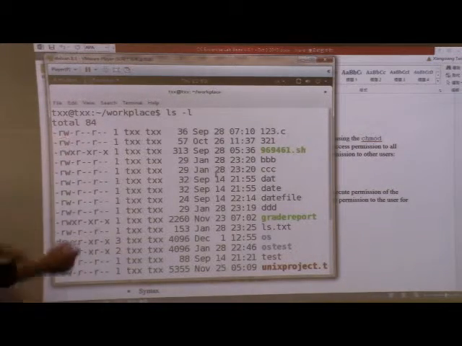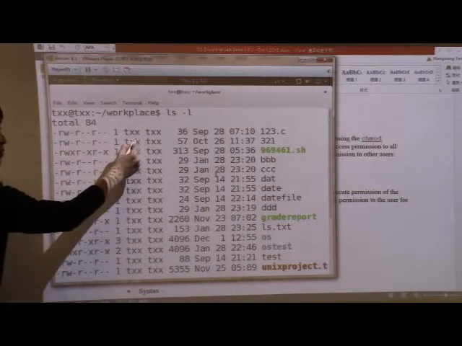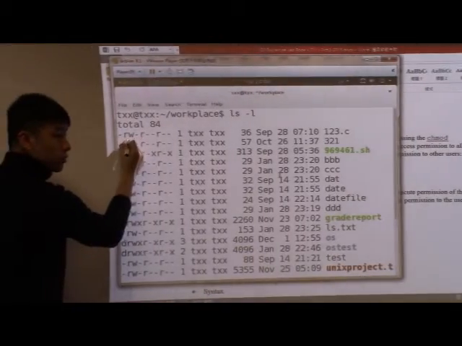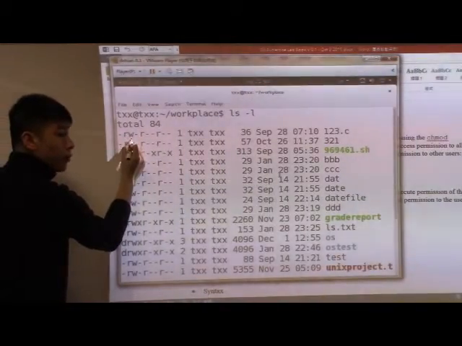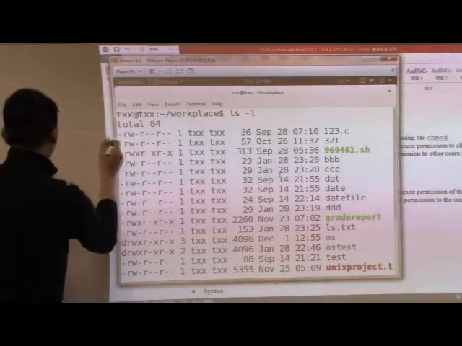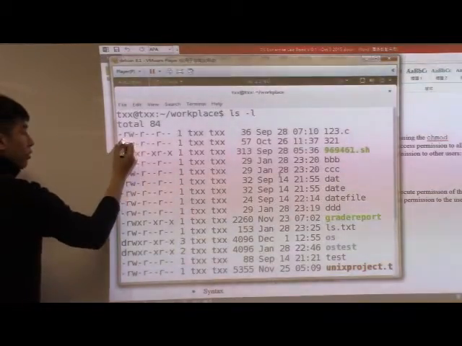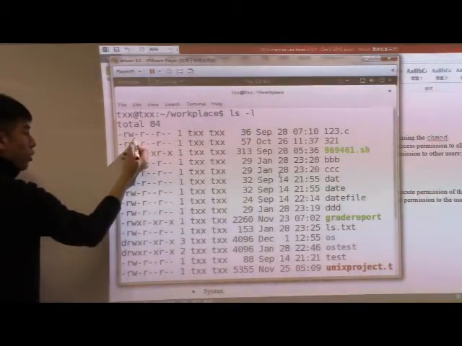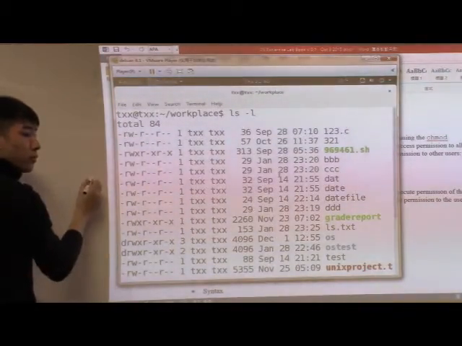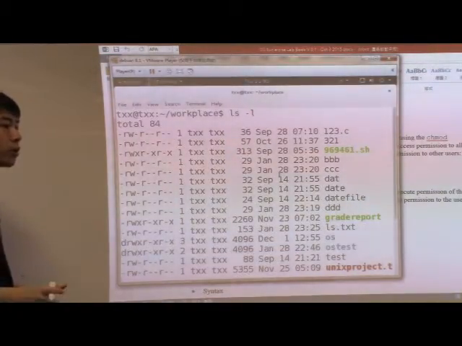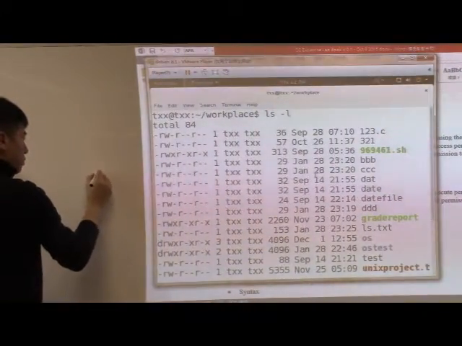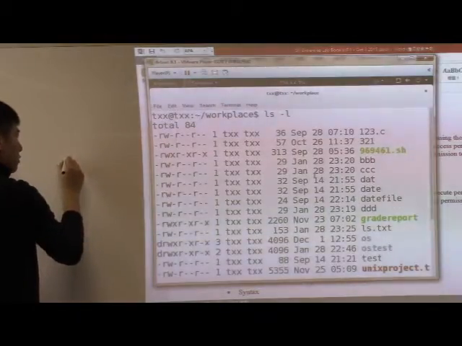So you can see here, right? For this file, here is rw-, and you have the read and write permission, but no execute permission, right? So for the three numbers, R is 1, W is 1, and X is 0. So it's 1, 1, 0, right? And we change it to the octal number.